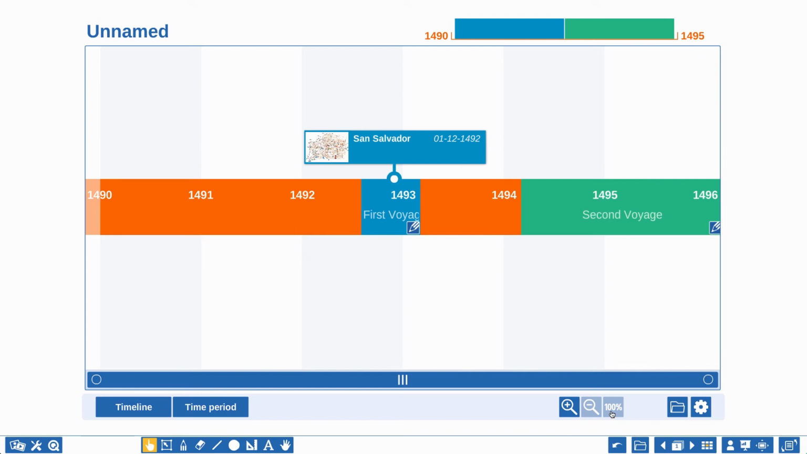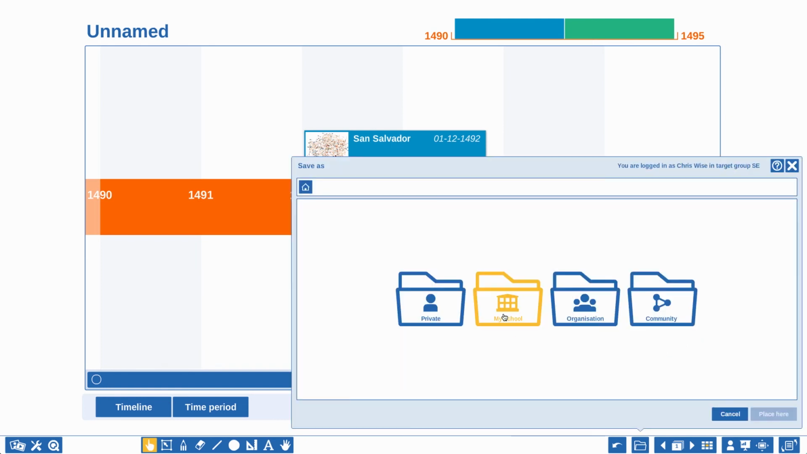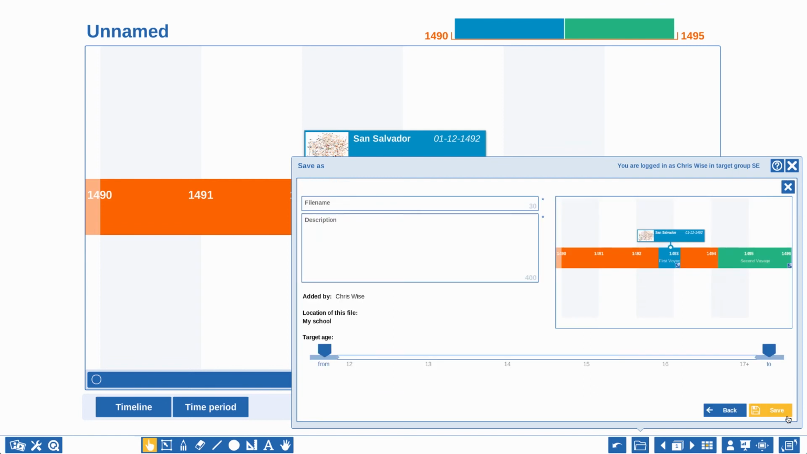It's now time to save the timeline. In the Save menu, click the Save Timeline As option. Select the location for the file and press Place here. Enter the details for the timeline and click Save.